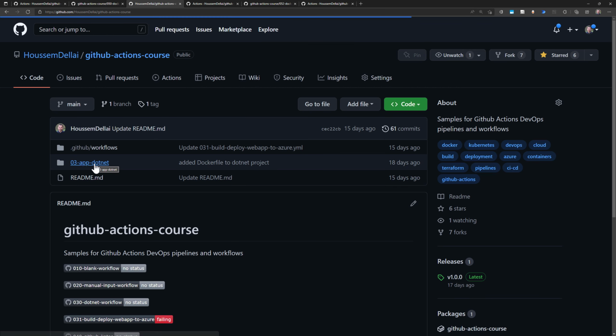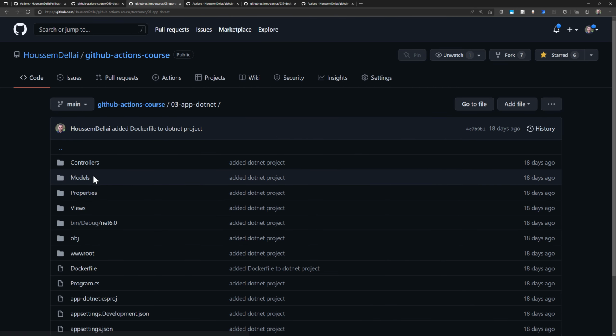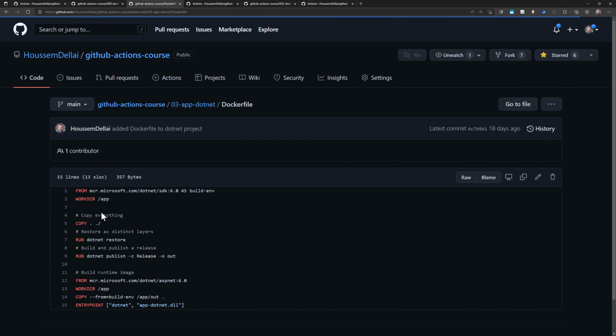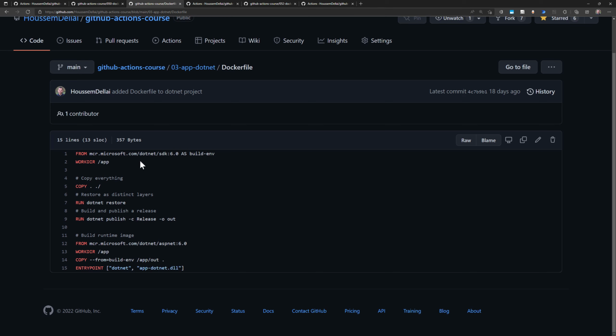So in here I have the folder app.net, in which I have my application source code, and also I have the Dockerfile. Let's take a look at that Dockerfile. This will use a Windows or Linux image in order to build my .NET Core application, and then it will use another image in order to publish that application. So this is a multi-stage Dockerfile to create a container that will run my .NET application.